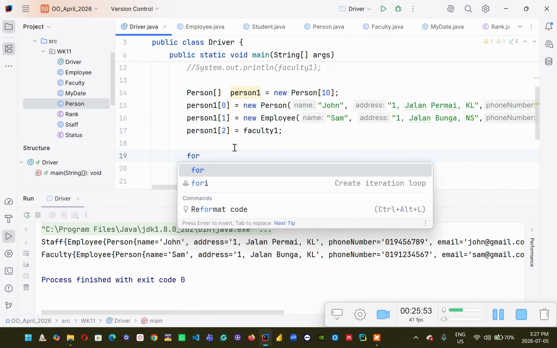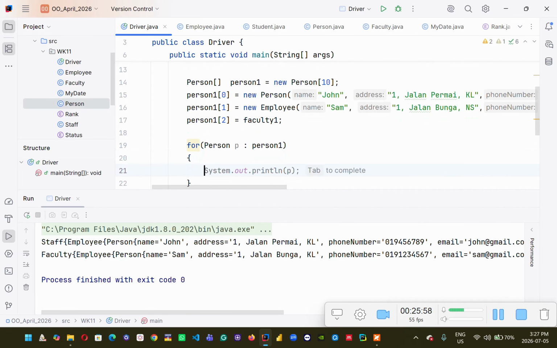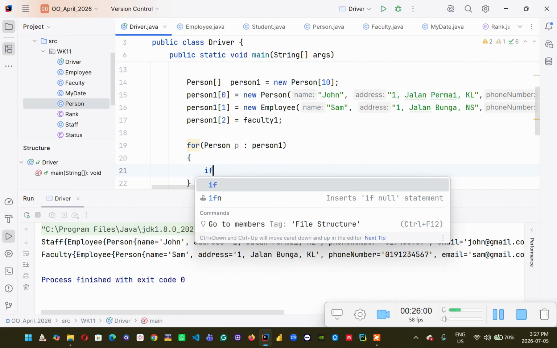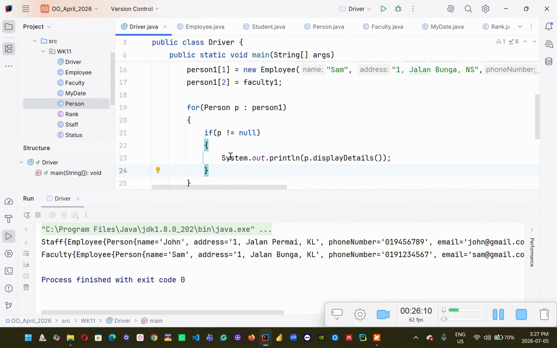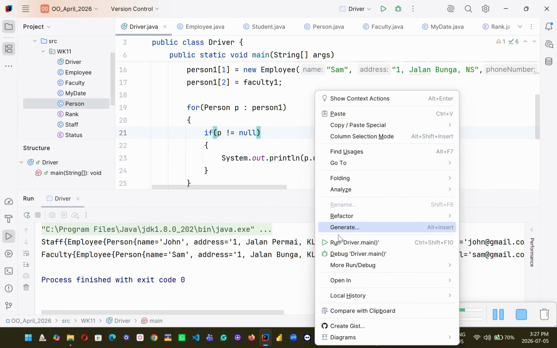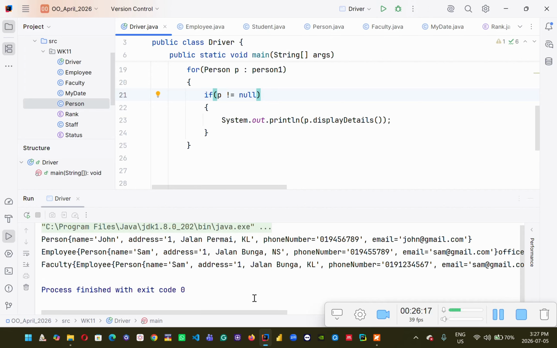So for loop. So I can have person and then if p not equals to null, display details. So I'm going to run this. Okay, so you get to see, person shows a different implementation, therefore you get different output. This one you get a different output, and this one you get a different output.